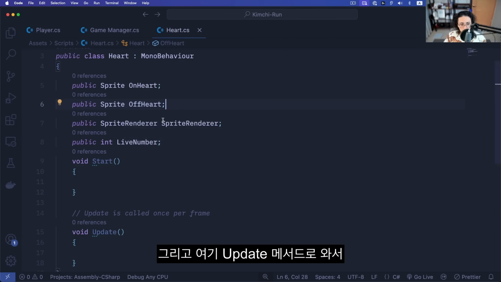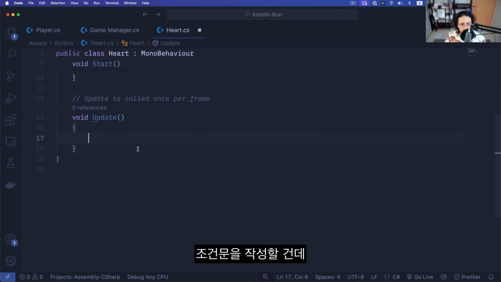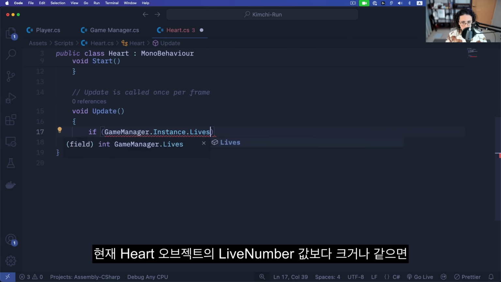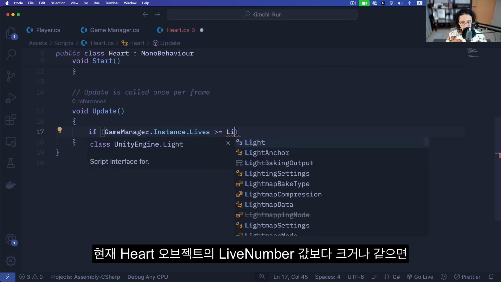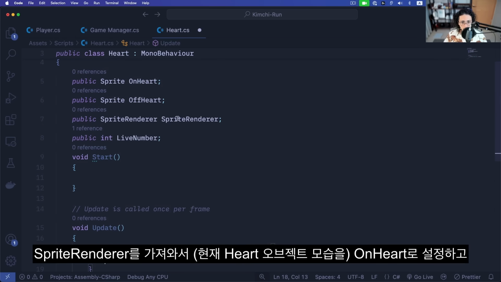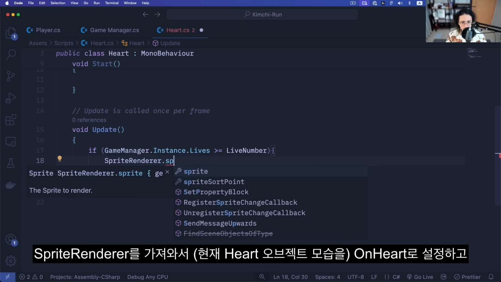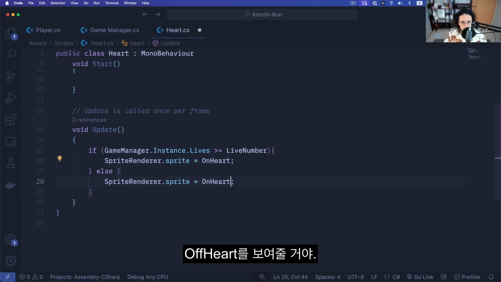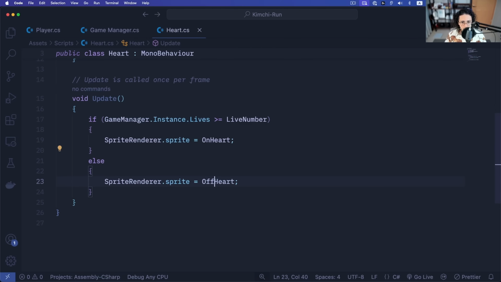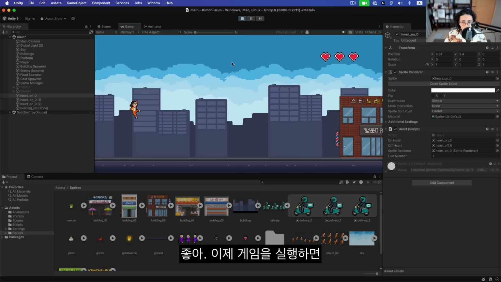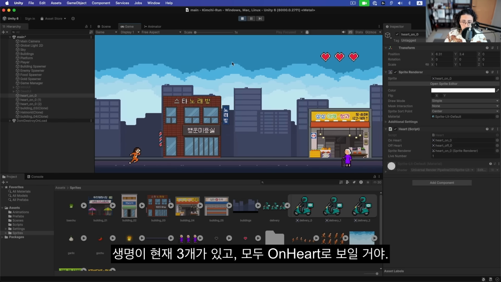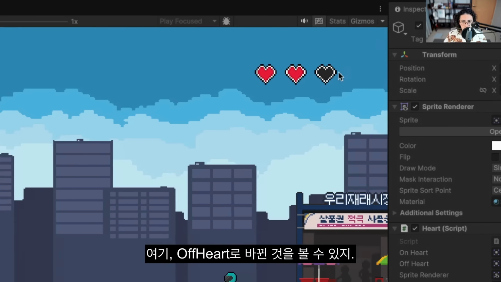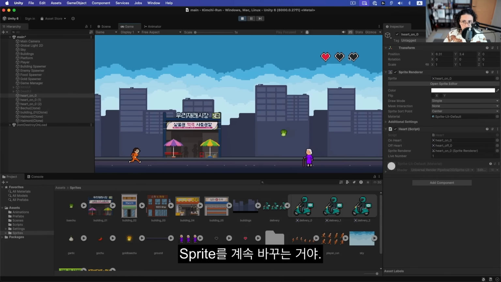Perfect. So now here in our update, we're going to say that if the game manager instance lives is more than or equals to the live number, then we're going to take the sprite renderer and say sprite is equals to on heart, else sprite renderer sprite is equals to off heart. All right. So now we play the game and we have 3 lives, so all of them are turned on. And now when I lose a life, as you can see, we switched this sprite and we changed the sprites.